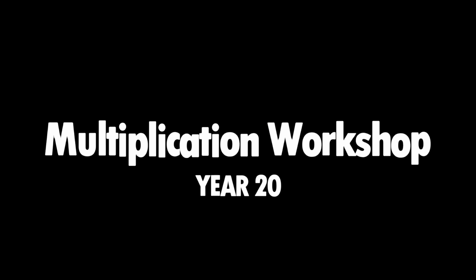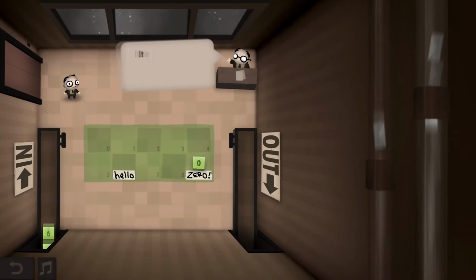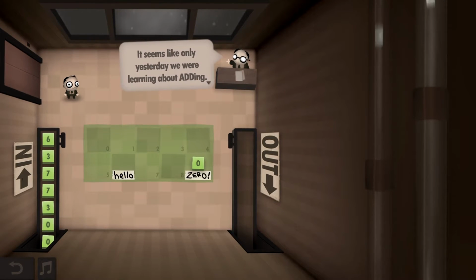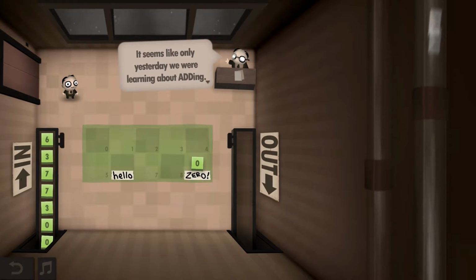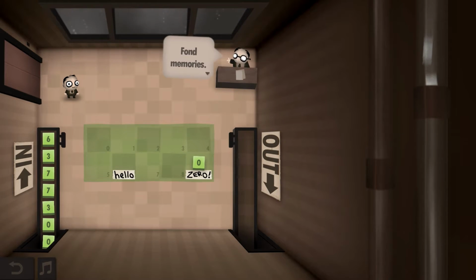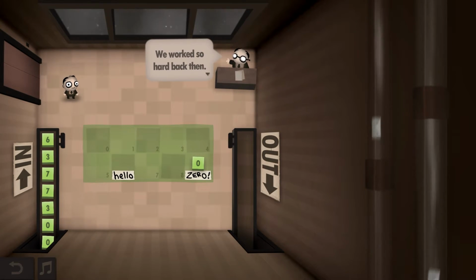Multiplication workshop. Look at the time. It seems like only yesterday we were learning about adding. Fond memories, lads. Fond memories. We worked so hard back then. Yeah.